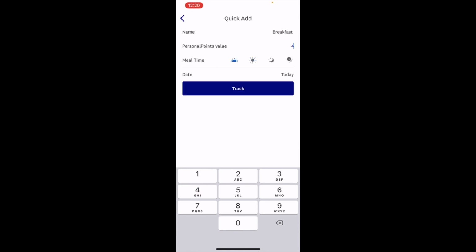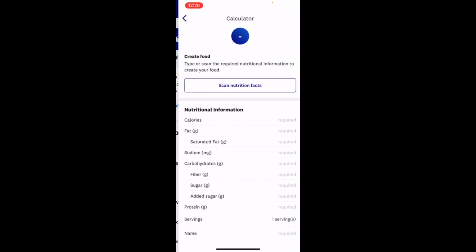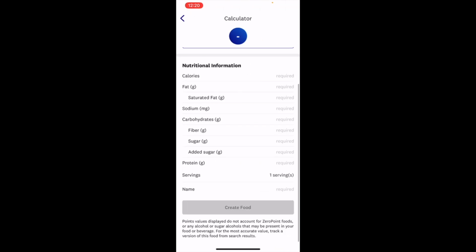And then I hit track and it tracks it. So yeah, if you've ever made a mistake, you can go and you could always switch that. But if you want to put it in individually, you most certainly can. And also on this little line is your calculator. And remember, you've got to put everything in, and it doesn't give you the points until you put the last ingredient in.